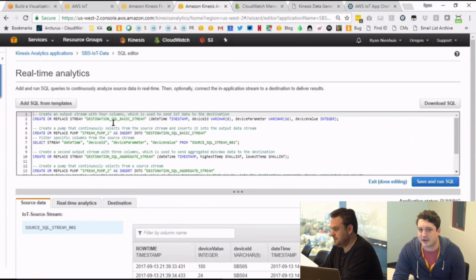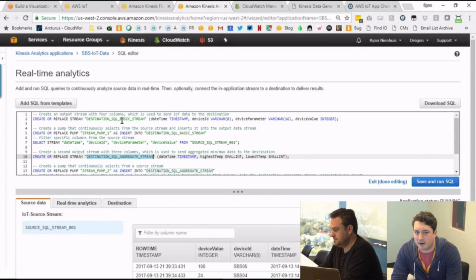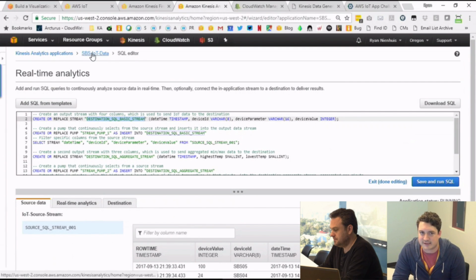You can see these streams that we created. One of them is called destination SQL basic stream. The other one's called destination SQL aggregate stream. So what I did when I first set that up earlier today is I basically set up the destination to read for a non-existent stream. So that was my mistake.